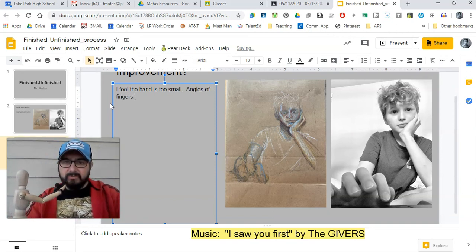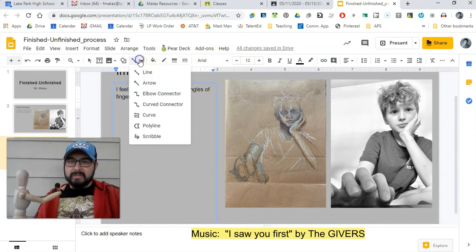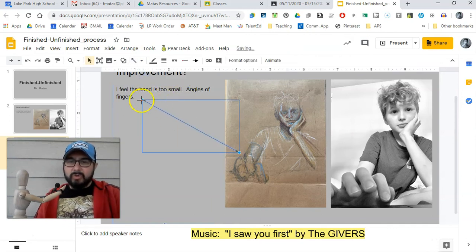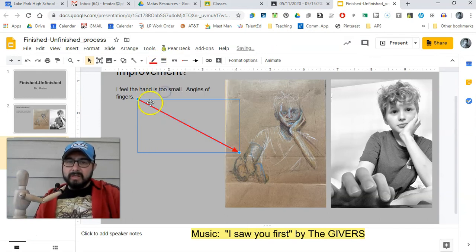Now, one of the things that I could do that could be even more helpful is I could actually put some of my lines in here to actually show you what it is that I'm talking about, right? That way you understand, or well, I understand more precisely what it is that I'm talking about. Okay, so that's a pretty easy thing to do.